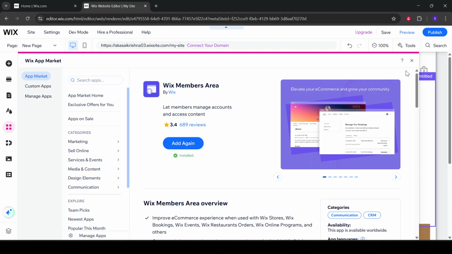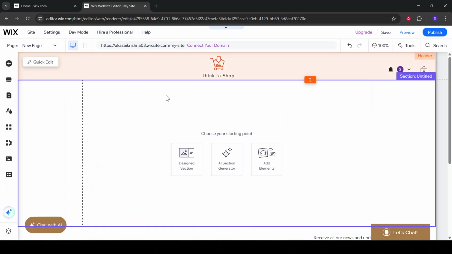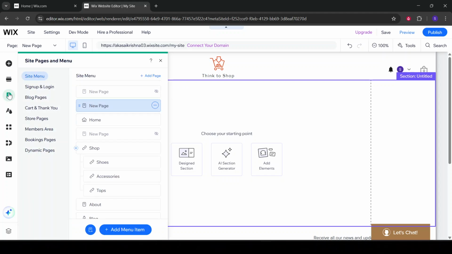This app integrates directly into your website and automatically creates essential member pages like Sign Up, Login, and the sleek Members page. Now, once the app is added, it's time to customize your member pages to fit your brand and client needs. You can access this by returning to the site editor.